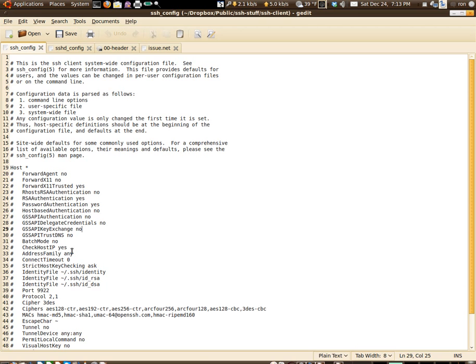And then we go down a little bit here, we can check the host IP, yes. Address family is set to any. You can certainly lock that down to a certain IP block. Connect timeout 0, you can change that if you want. The strict host key checking set to ask, and then here's those files.